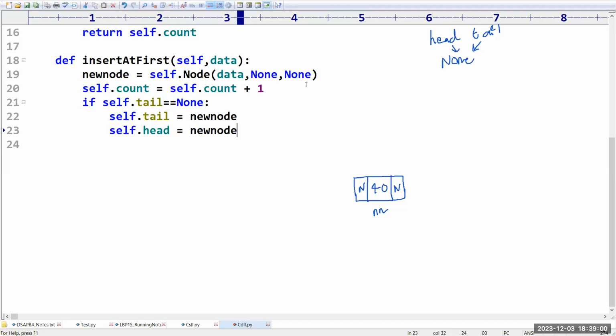Excellent. Sir, now listen carefully. I am going to remove this head and then tail, which is not pointing to none. It is associated with some content. Sir, what is that content? It is nothing but the newly created node. What is the content of that node? 40. Now head pointer is pointing to 40, tail pointer is also pointing to 40. Like this we have.